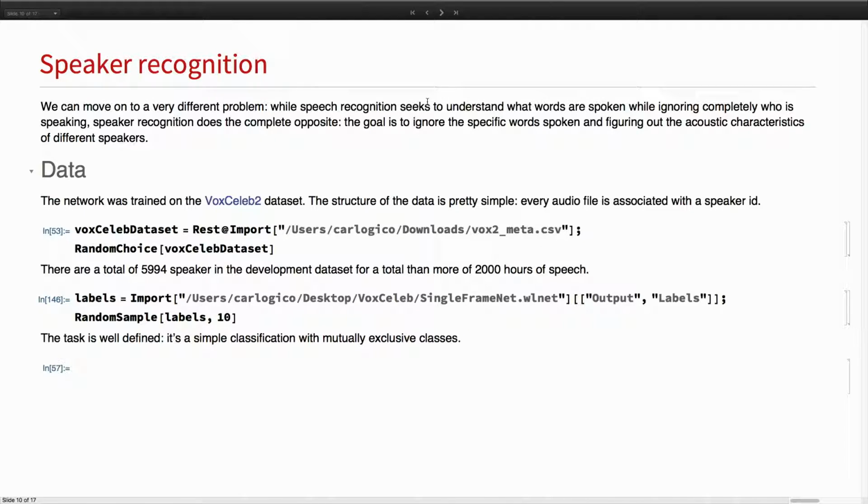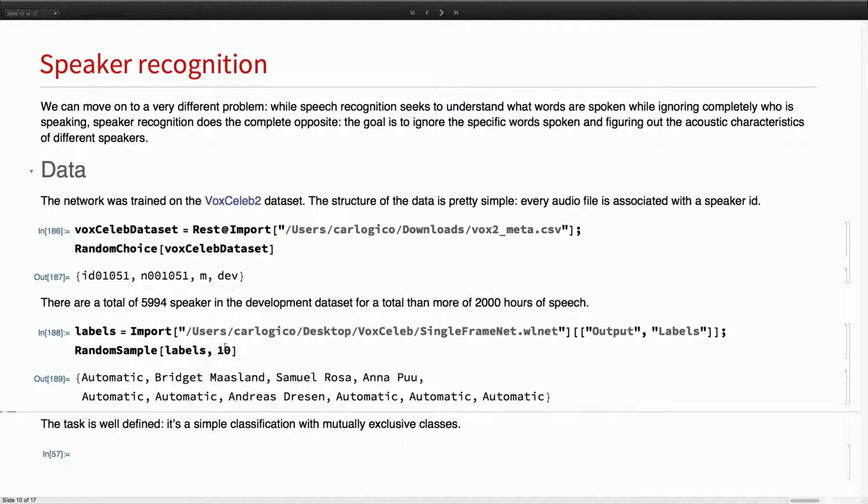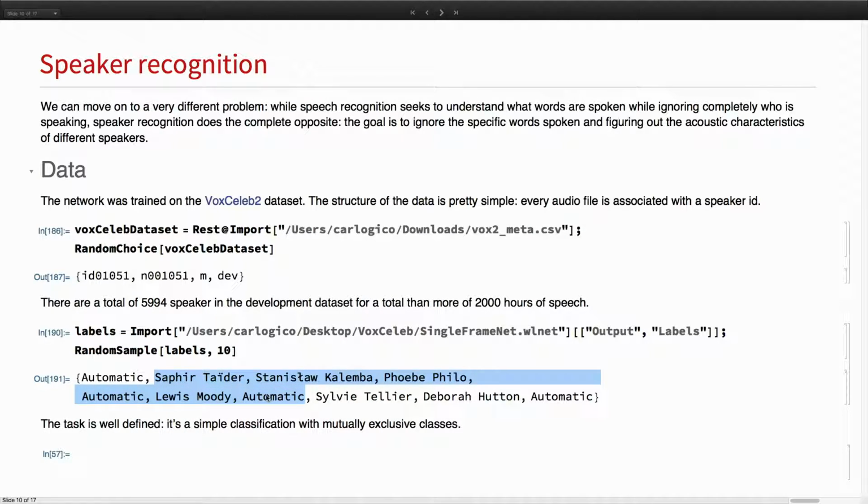To tackle this problem, of course, as with all neural network projects, we need to start from a data set. Here, the VoxCeleb2 dataset was used. This is a collection of about 1 million utterances by about 6,000 speakers. And the structure of this dataset is pretty simple. Per each file, there is associated some information about who the speaker was and what gender he or she was. And the labels are, of course, the identities of these people. You can see some examples here.